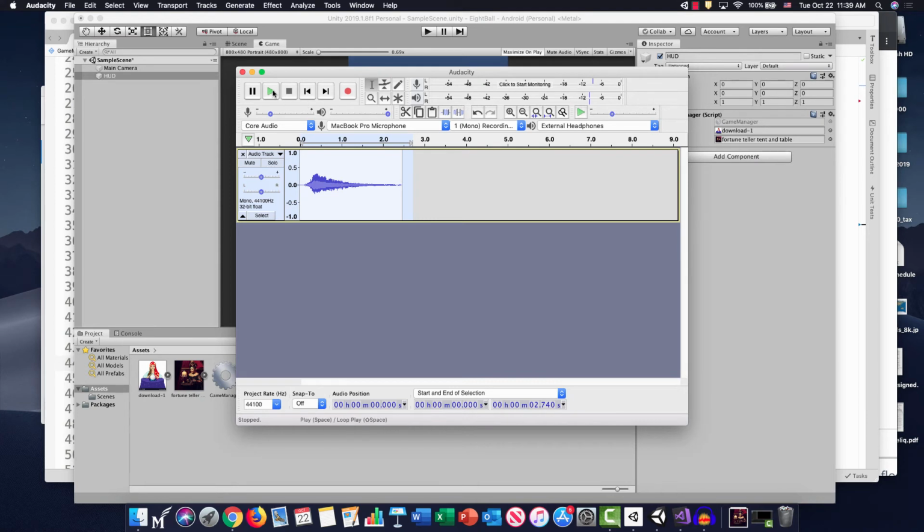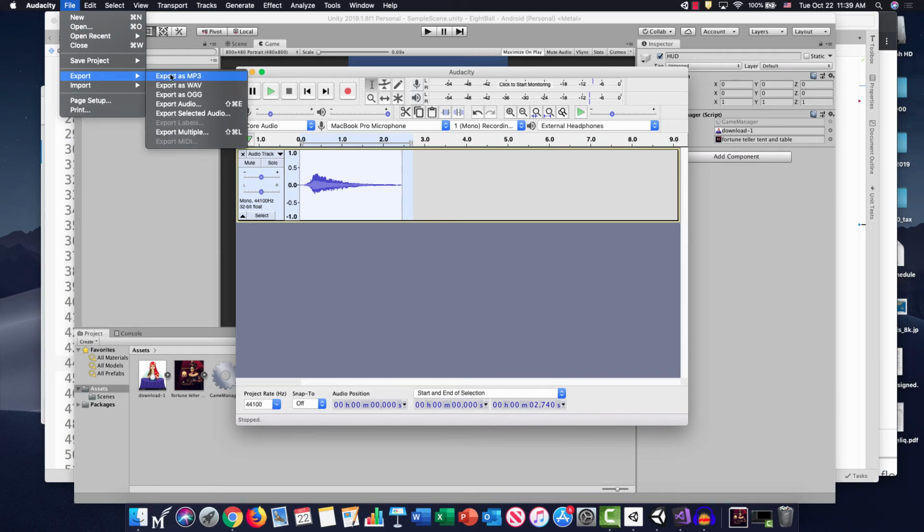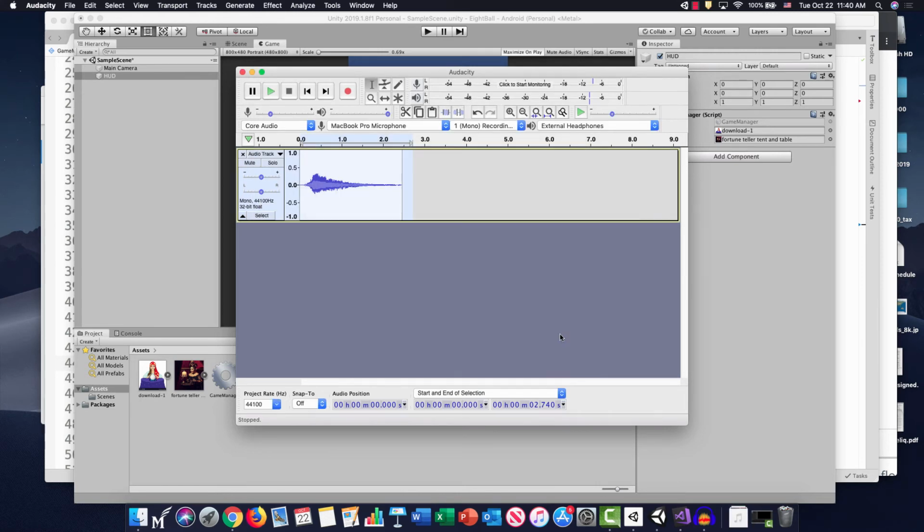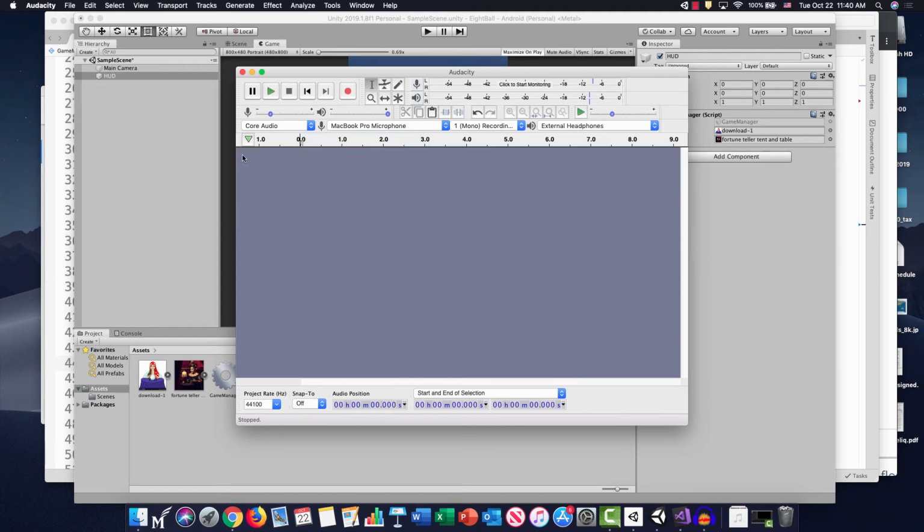So now I have this. So I'm going to export as MP3. Yes. I'm going to do download. Okay. Save. Okay. And then I can erase it.